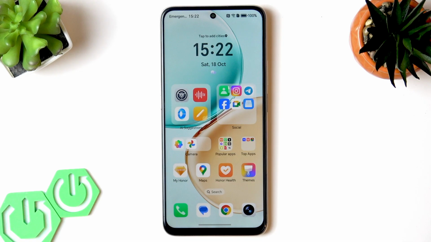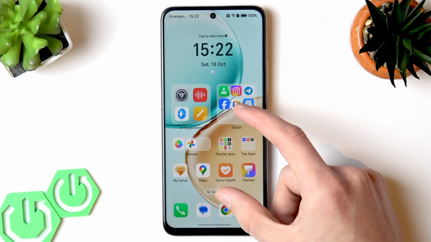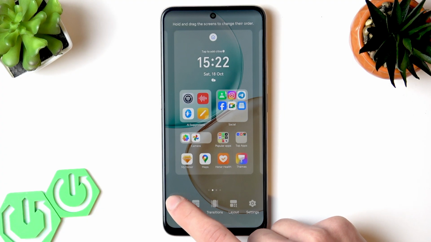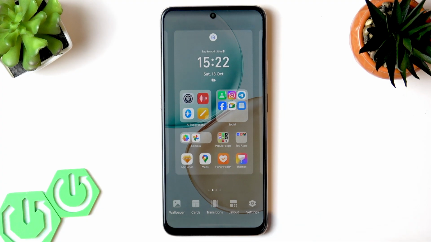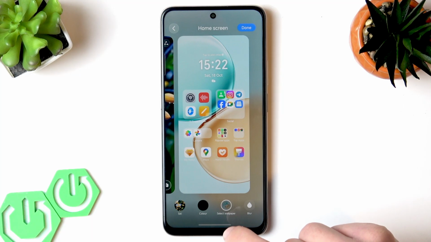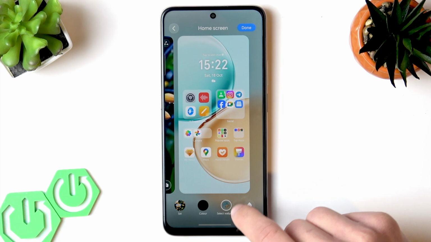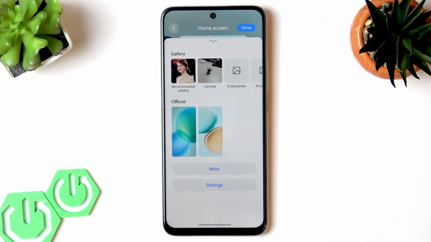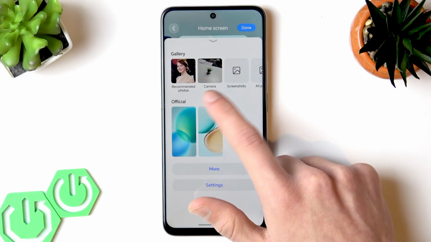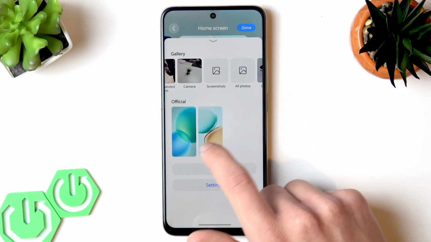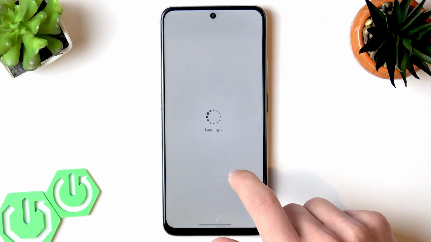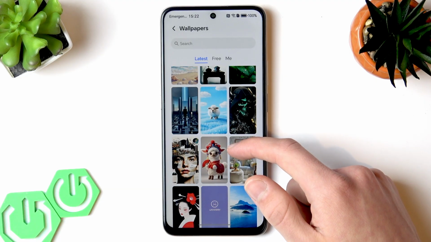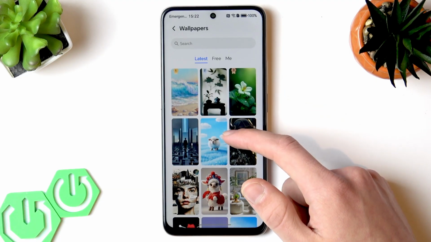To apply a custom wallpaper to your smartphone, you have to perform a pinch gesture on your home screen like this. Then tap on wallpaper icon in the bottom left corner of the screen, and then to apply a custom wallpaper, tap on the set wallpaper option you see right here, and you can choose either a wallpaper from your gallery, one of the official wallpapers, or select more and choose one of the available wallpapers from the list.